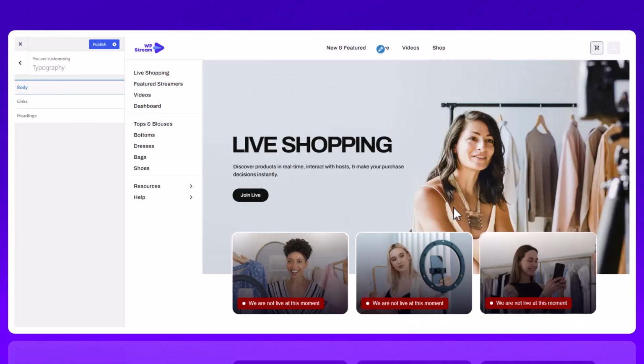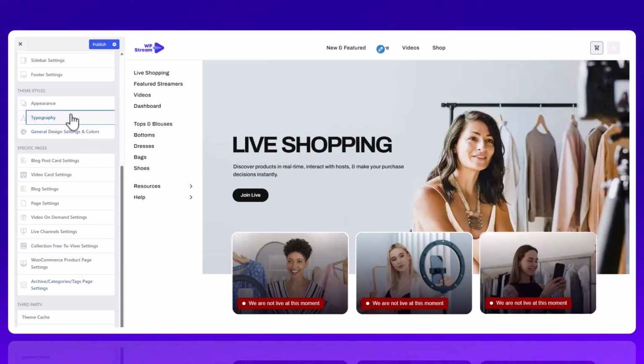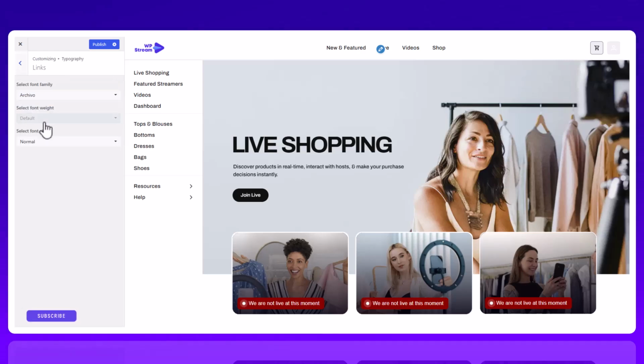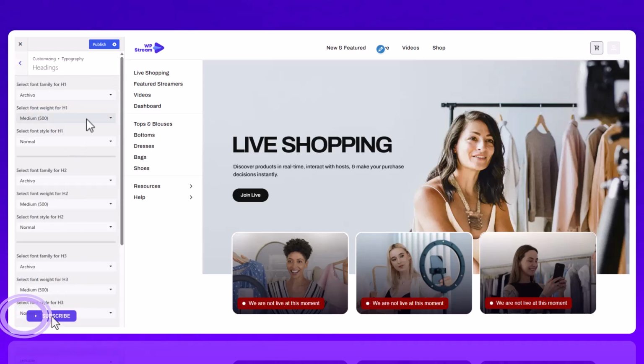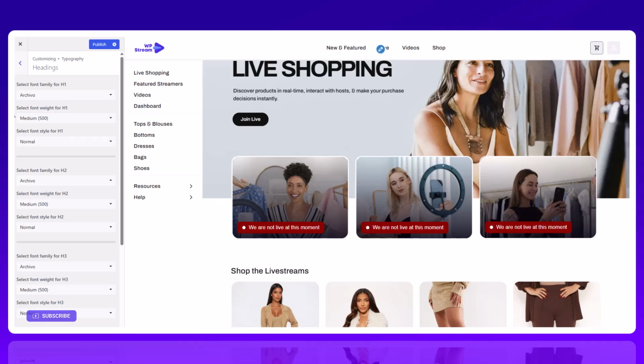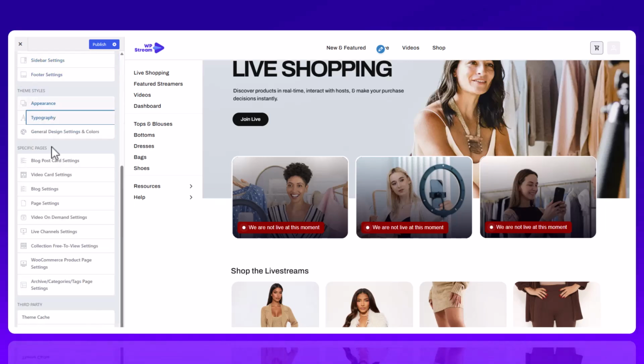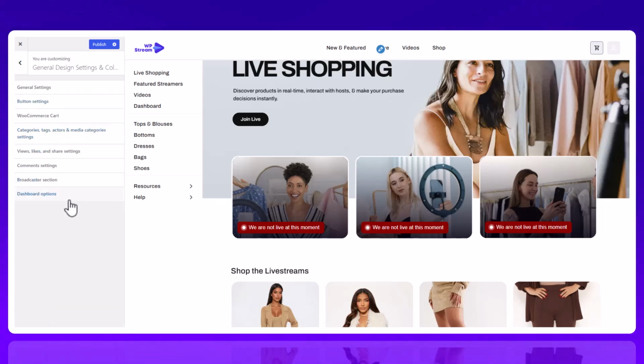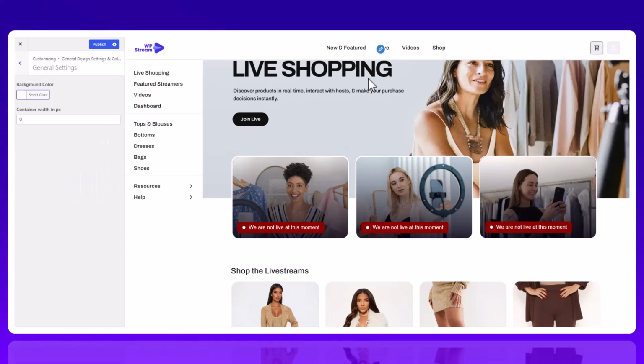And here is the typography, where I'm showing you where you can change the text, the font, style, things like that of all the text on the page.